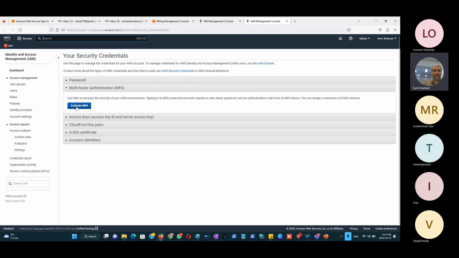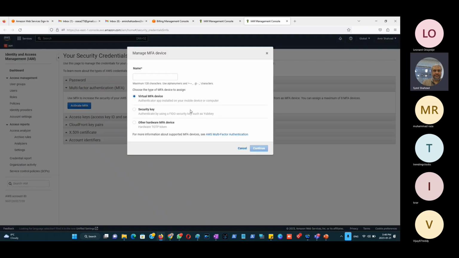I'm going to go for activate MFA. Virtual MFA device. So there is that maximum 128 characters. First of all, you name it, and what is your multi-factor or second factor of authentication? Is it a virtual MFA device, authenticator app installed on your mobile device or computer? That's what many people go for. And then there's security key, authenticate by using a FIDO security key, such as YubiKey. So that's a third-party device that you can purchase. Also, even other hardware MFA devices that you can purchase.